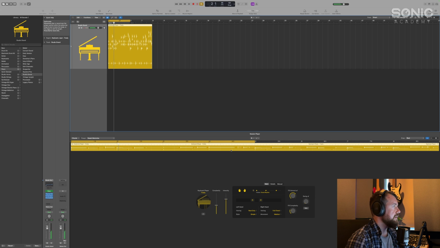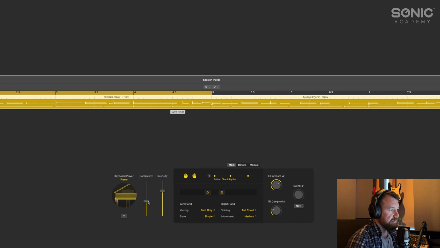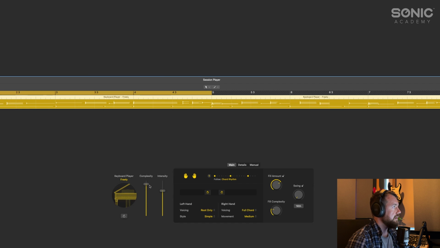And the idea is it's meant to be, as the name suggests, like a session player. They'll kind of riff along with your track, and you can give them guidance with these options down here. So we've got complexity, which is how complex, how many notes they're adding in there, versus something that's quite simple. And then intensity, so how hard or soft they're playing.